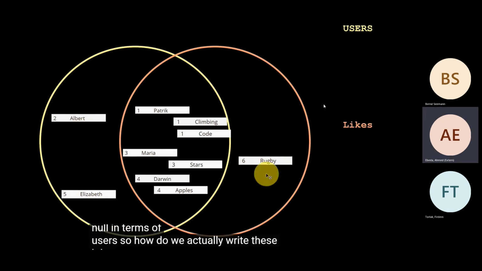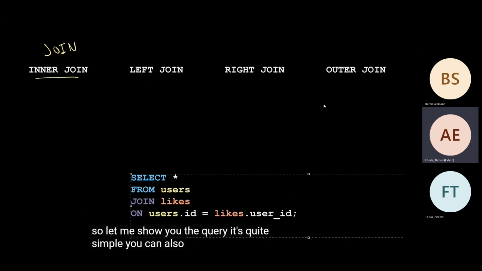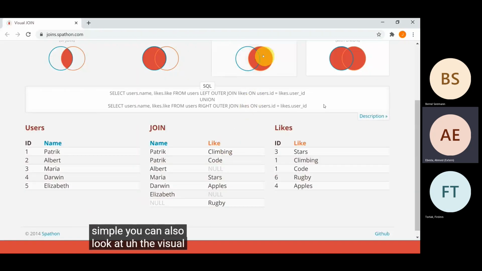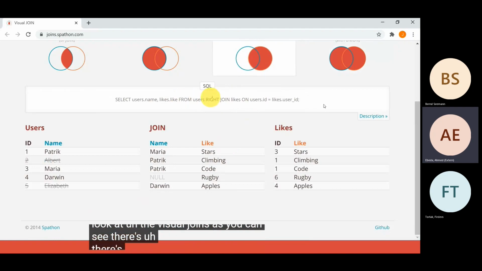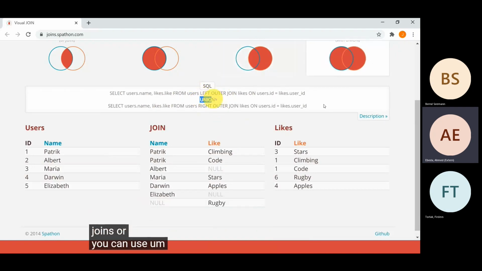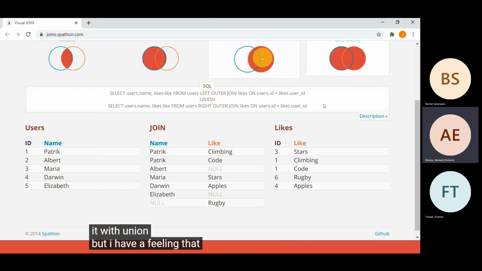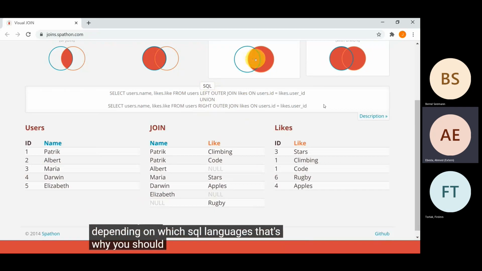So how do we actually write these joins? Let me show you the query. It's quite simple. You can also look at the visual joins. As you can see, there are differences here. You can use outer joins, or you can use this fancy way of doing it with union. But I have a feeling that you can just use outer joins depending on which SQL language. That's why you should always Google it. Depending on your SQL flavor, it will be a little bit different.